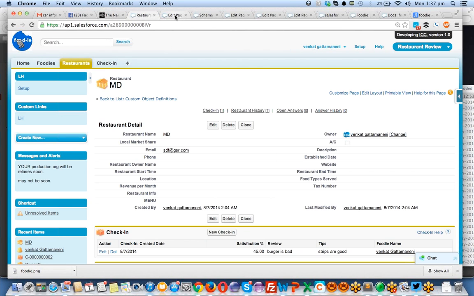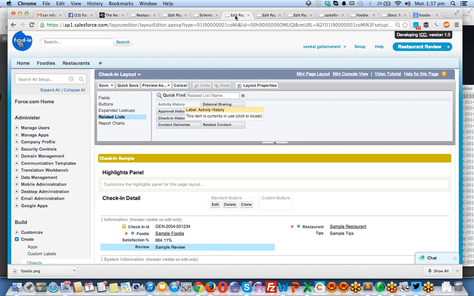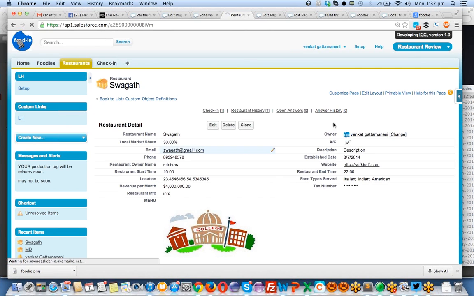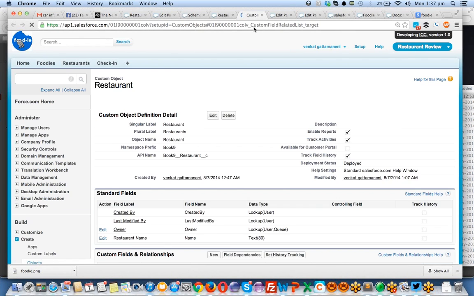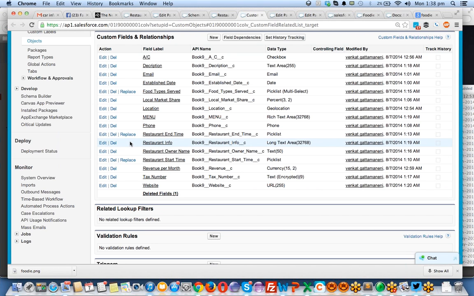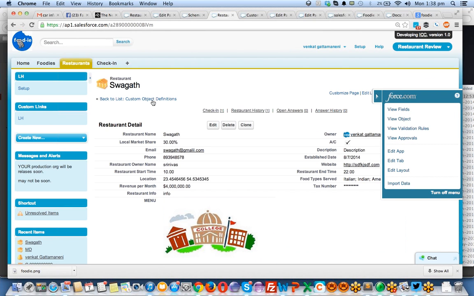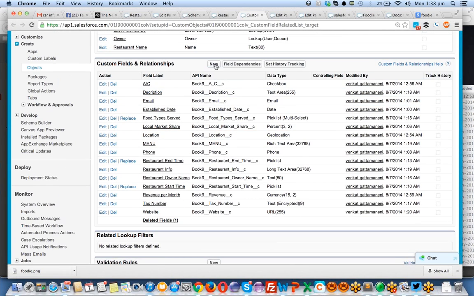roll-up summary fields on the restaurant object. If you're on the record, you can simply go to the object by clicking here, go to view fields. This will take you to the current object's backend fields. Now I am in the backend of the custom object. So this is the front end of your restaurant object, and this is the backend. It has taken us to the fields. Here are the fields. Clicking on new.